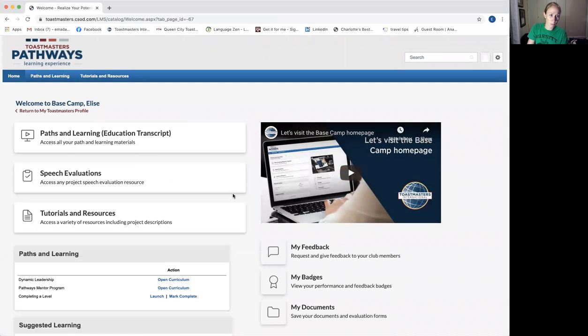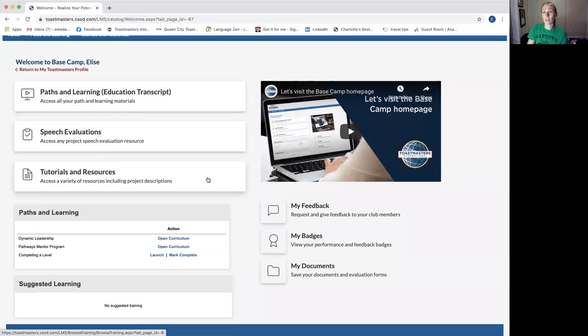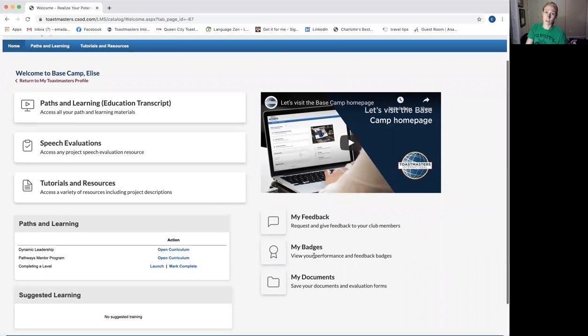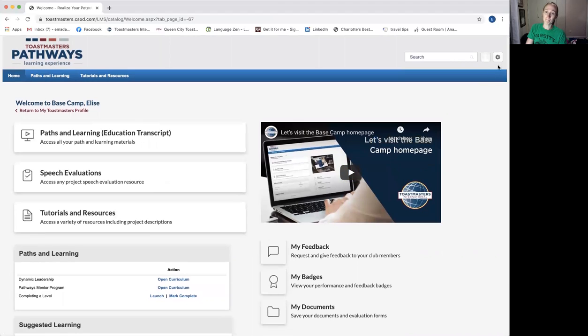I want to hopefully show you a couple more things. If you go to your homepage here on Basecamp, it'll let you access a lot of this information additionally. So again, this is where you'll find your educational path. This is where you can pull up evaluations for different speeches, blank evaluations that you can use as an evaluator, as well as a Tutorials and Resources page. If you go to the My Document section, it'll actually allow you to save evaluations, or if you want to put speech notes in there, this will let you keep all of that in one place, since there's really nowhere else on Pathways for all that information.